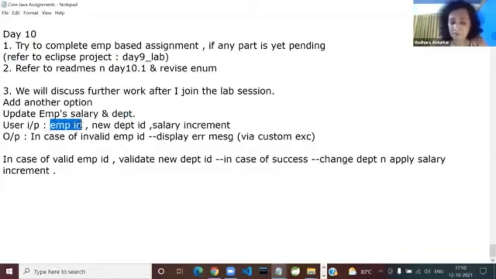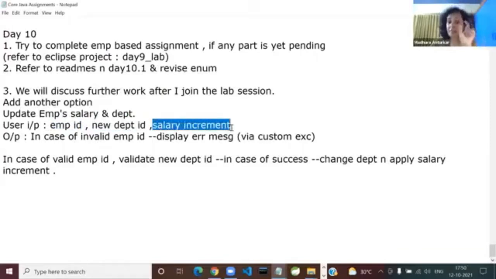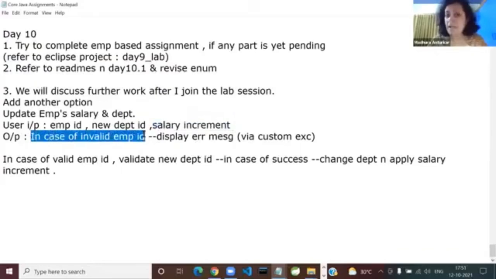You will need the employee whose promotion you are handling, so the employee ID, the new department ID, and the salary figure. What is that increment you want to give? Okay. So first we have to check the employee ID. If it is invalid, then nothing can be done further. So just a custom exception, and we'll give an error message like invalid employee ID or employee not found.